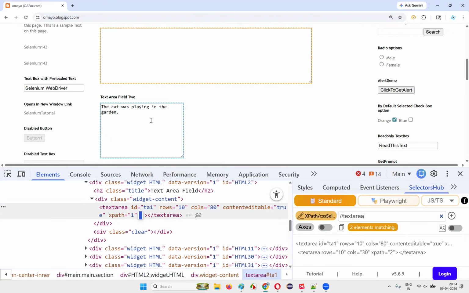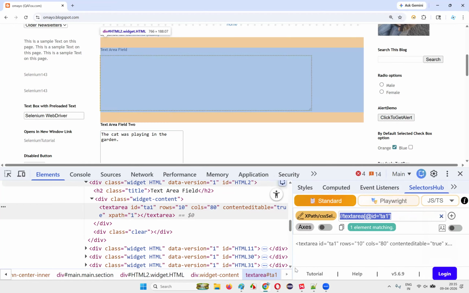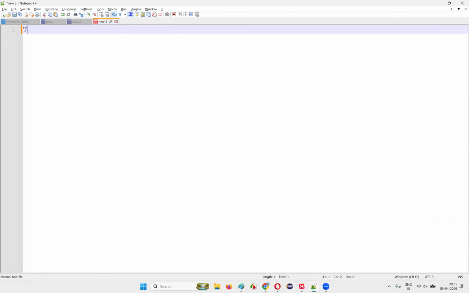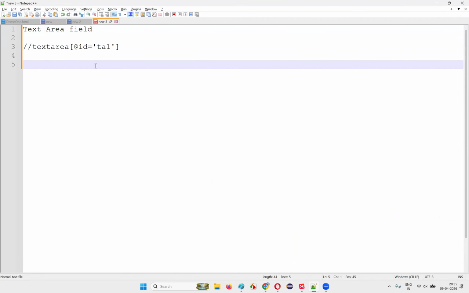So how to filter these two text area fields to locate the first text area field? For that, I'll take the ID attribute and its value. So square bracket, @id is equal to, what was the value? TA1. Press enter. This relative XPath expression is only locating the text area field, but not the text box field. So copy this relative XPath expression which is locating the text area field here. So text area field, what is the relative XPath? This is a relative XPath expression for locating the text area field on the web page.